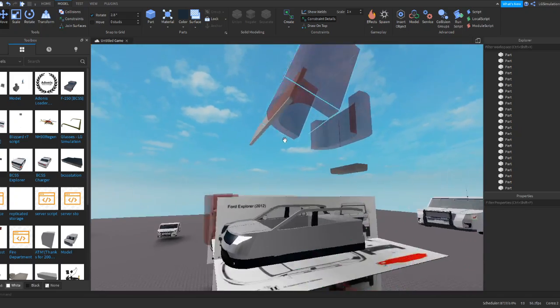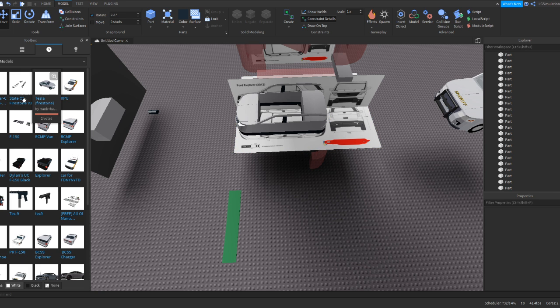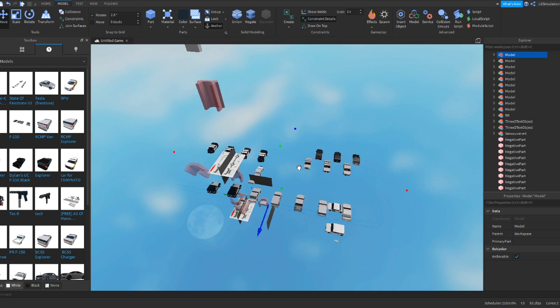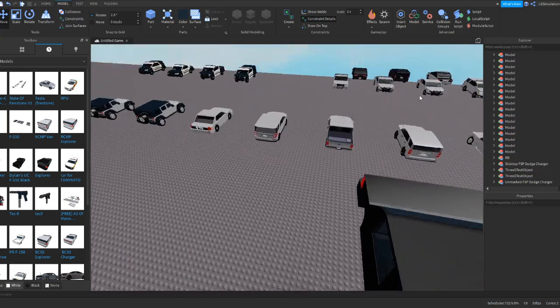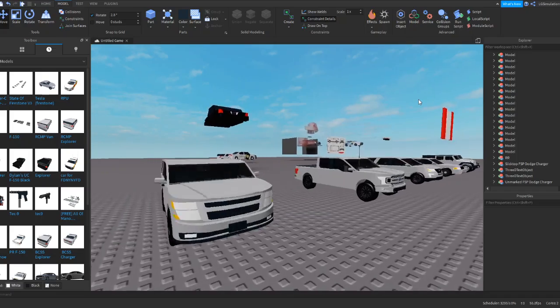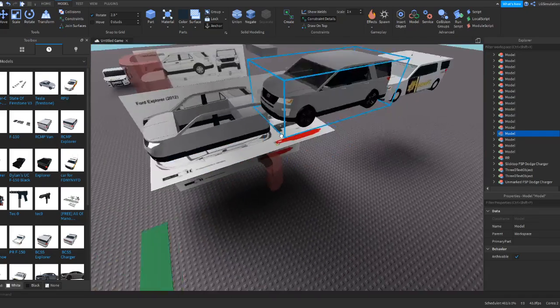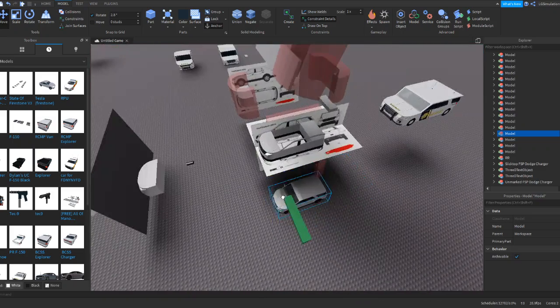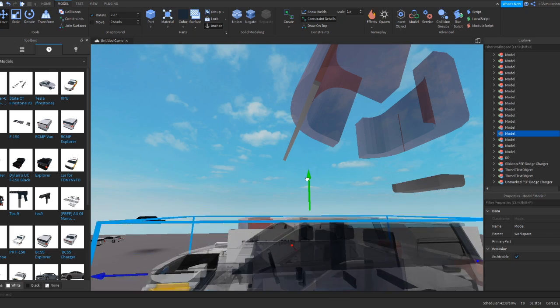Let's take the Firestone Explorer to compare. This is only for educational purposes, by the way. I do not recommend using any of Firestone's cars in your game, as it can get you banned off of Roblox, and it can give you a really bad reputation in the Roblox community.